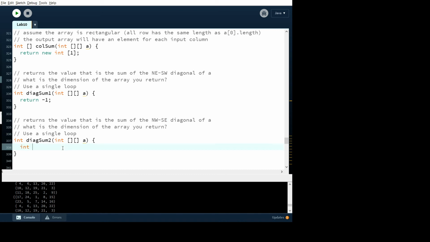So let's start by saying I'm going to have some sum that starts out at 0. Then I'm going to have a loop, and I want to loop over all the diagonals. Now I'm assuming this array is square, but well, maybe not. We don't necessarily have to assume that it's square. But let's loop over every row in this image and say for the ith row, what is the column where that element, that diagonal element appears?